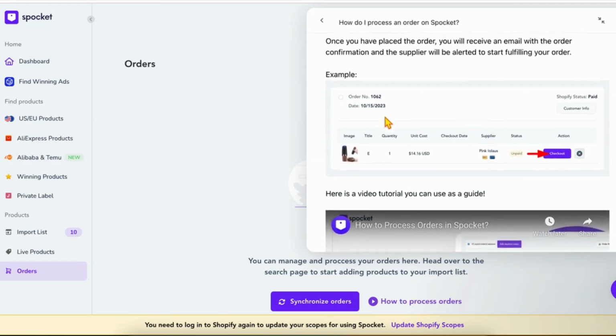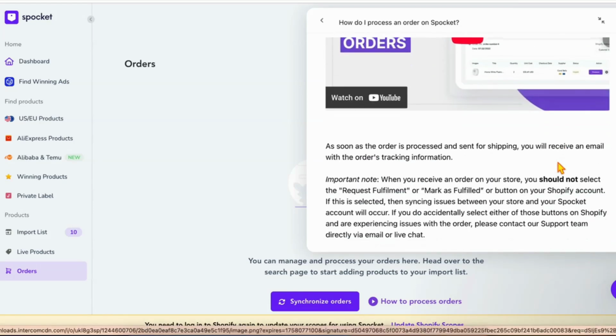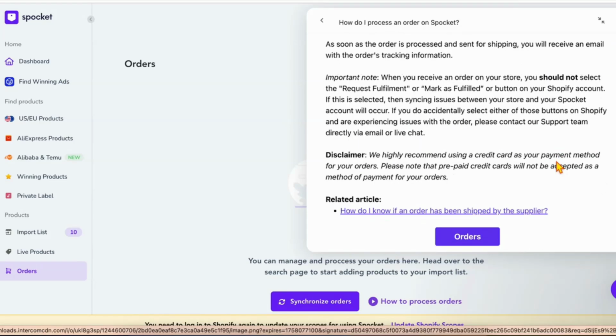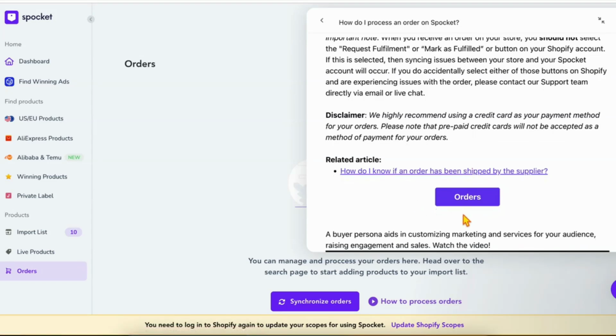Processing the order involves reviewing the product information and confirming that all details match the customer's request. You can then proceed to mark the order as fulfilled or shipped once it has been handled. Spocket provides notifications and status updates so that you always know the current stage of each order.